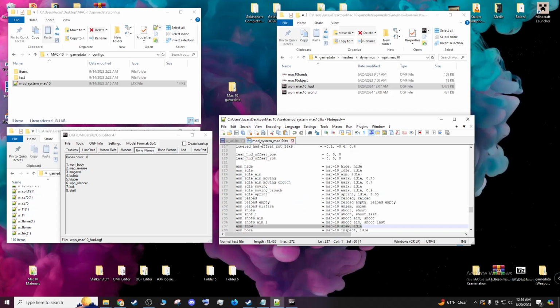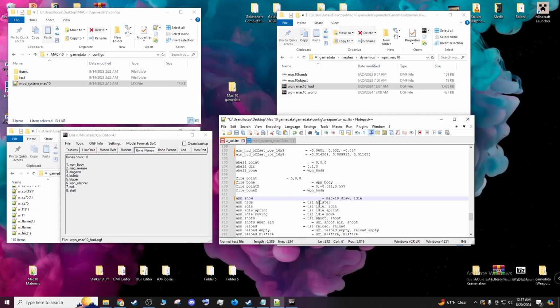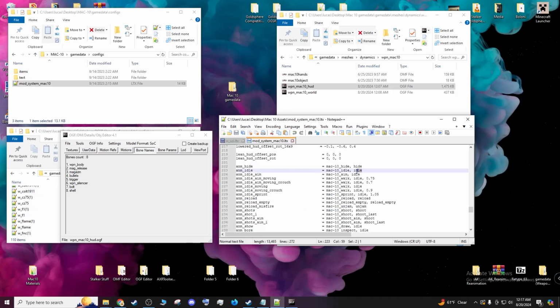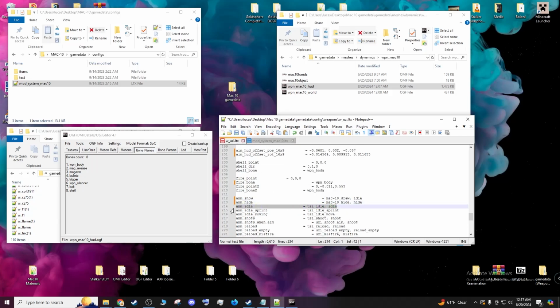Animation underscore hide. We could find it right here. Oops. Animation underscore idle. Animation idle underscore sprint.